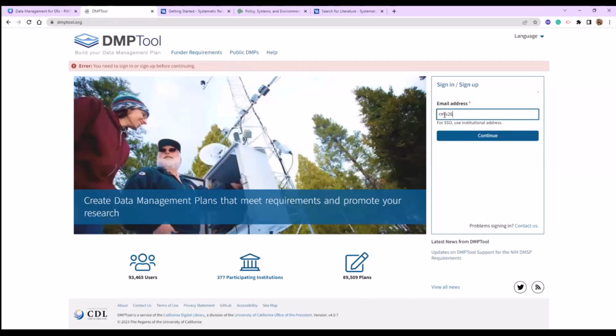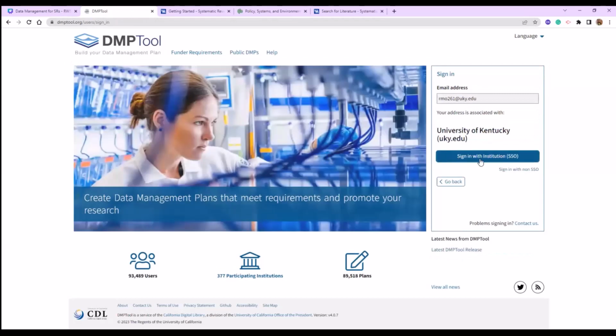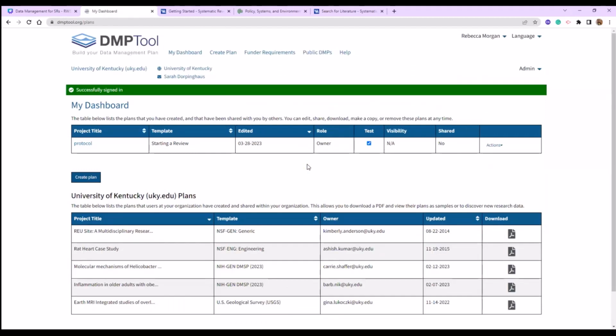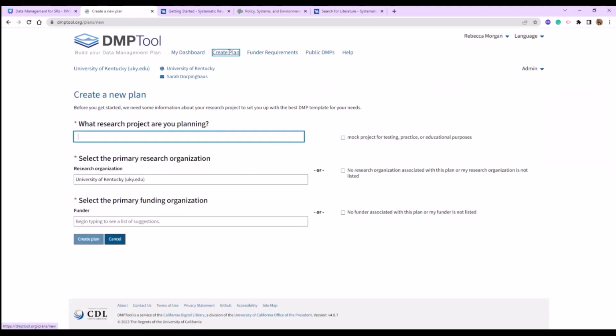So you can just put in your link blue with your email attached, continue, sign in with institution, and it'll take you to, oh, it didn't do it for me because I must have logged in recently. It might take you to your link blue login, and then it'll take you to the general entry page for DMP Tool. And what you do is you go up to create plan. And this is what you do for any DMP. So if you're creating one, if you want to use DMP Tool to follow like the NIH new data management sharing plans, you can do that here.